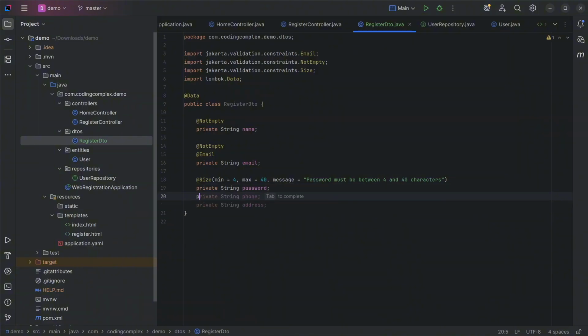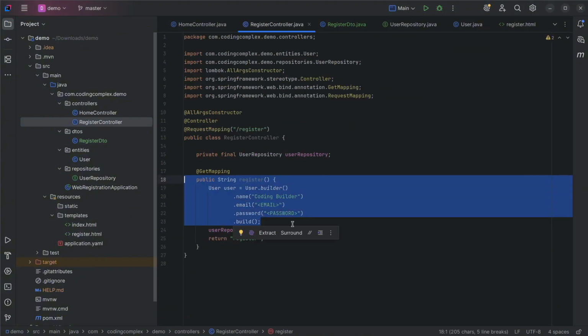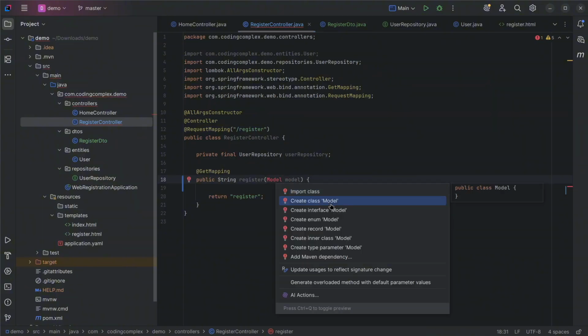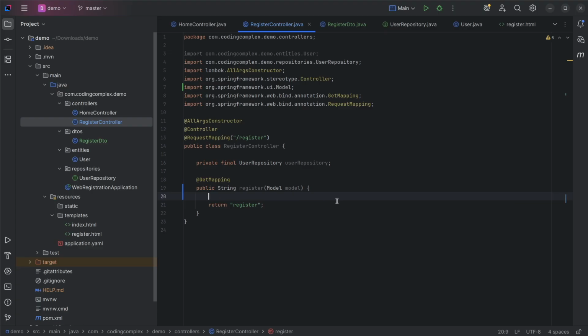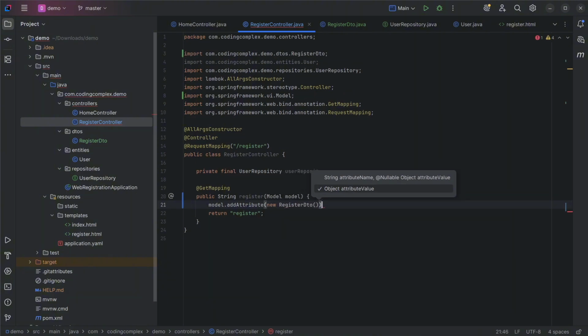Also, we need a private String confirmPassword, and we're gonna need a phone and an address. Okay, great. Now let's pass this object into our register website. So go back to register. Let's clean this up. Here we add model. Of course, we want to import this class. So that attribute will be new RegisterDTO. Okay.